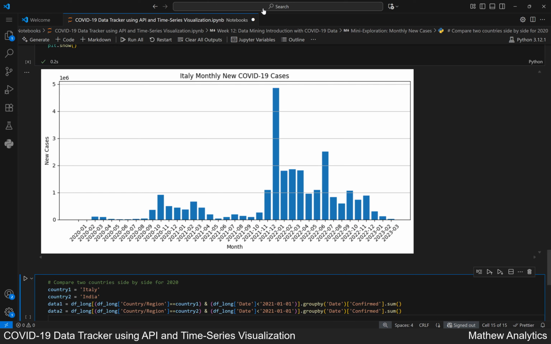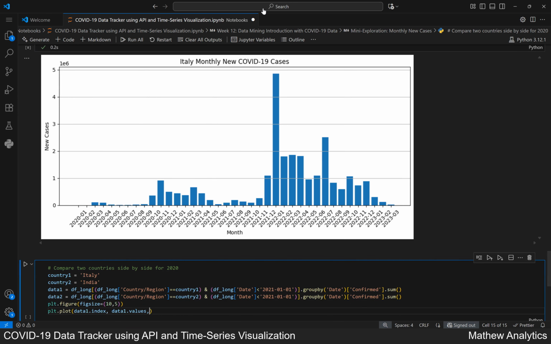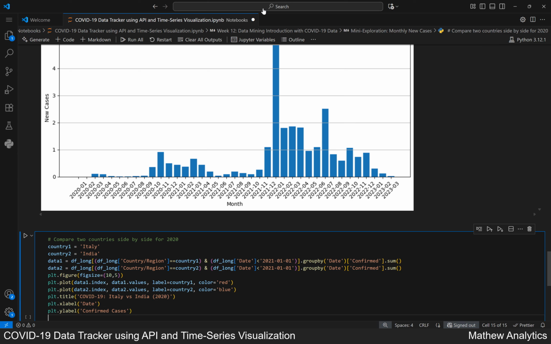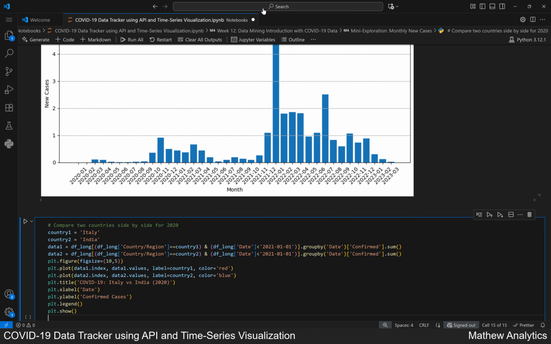We prepare a wide plot window. We plot Italy's trend in red. We plot India's trend in blue. We give a chart title saying what the chart shows. We label the x-axis as date. We label y-axis as confirmed cases. We show a legend so users can tell which line is which. We display the plot. Running the cell now.